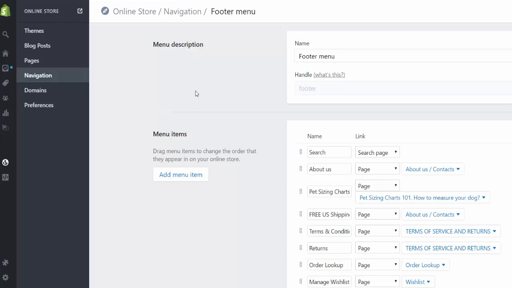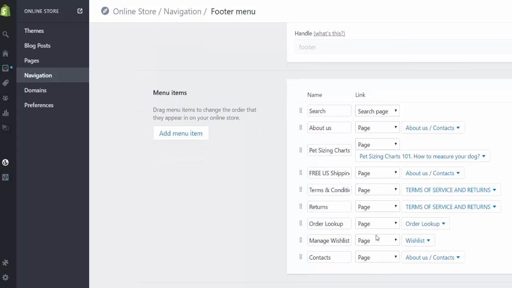To make sure that this page is appearing in your menu, you just go to Shopify, to the navigation tab in the Online Store section, and find the menu you want to edit, and click Edit. And then you connect this Order Lookup page here. For example, I call it Order Lookup. This is the type of the page, and you can choose Order Lookup, and it will appear.